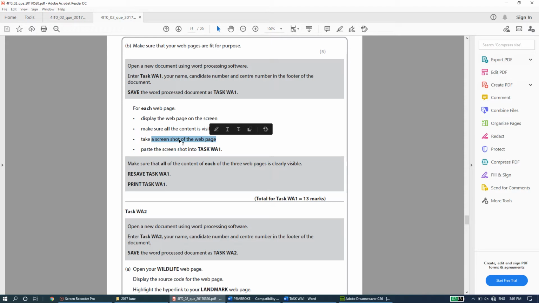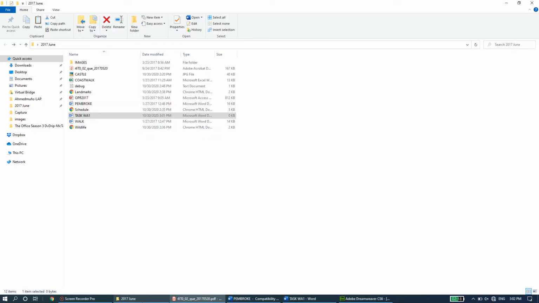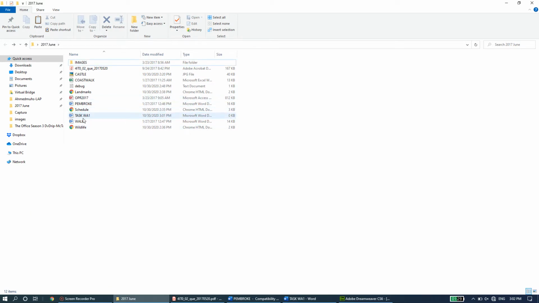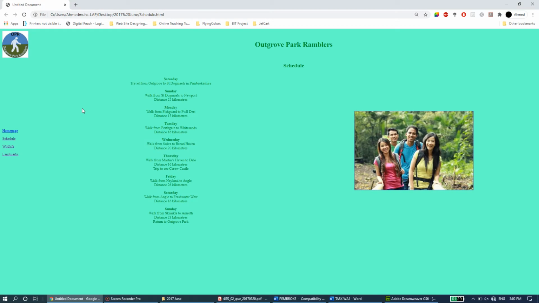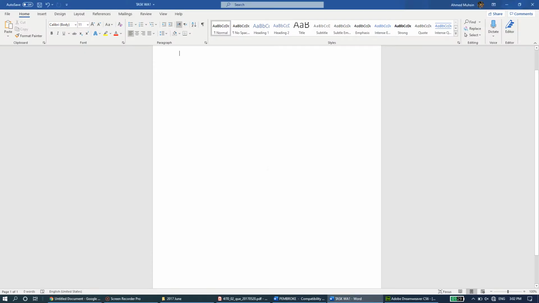Okay, so you can either take a screenshot of your web pages by clicking on the live view button even, or else you can open them with the web browser. Okay, so for example, you can come to schedule, you can open it with Google Chrome itself, and I'll zoom in a little bit so everything is properly visible, and take a screenshot. You can press the print screen button. Okay, and then come to task WA1, control V.